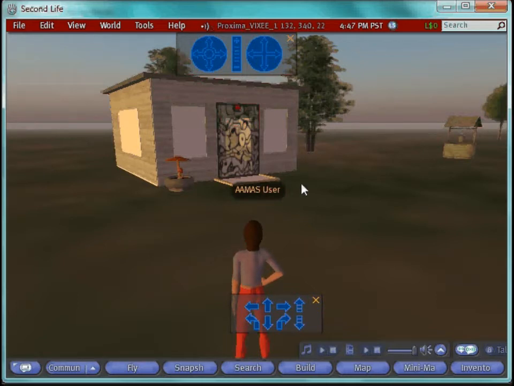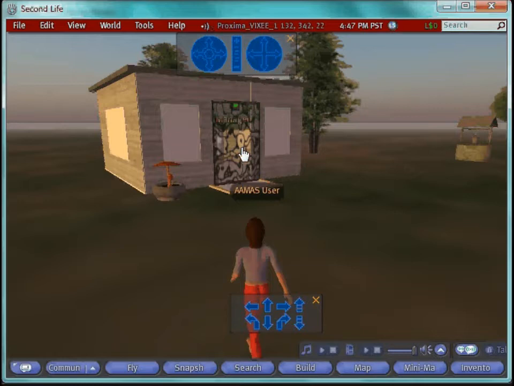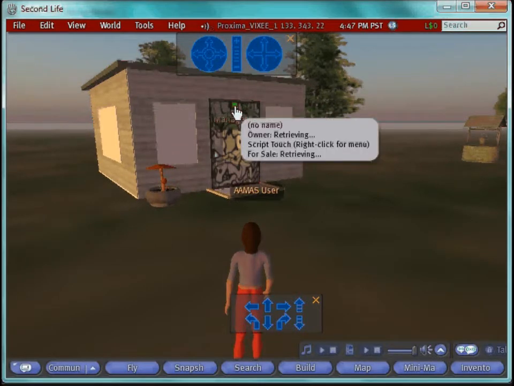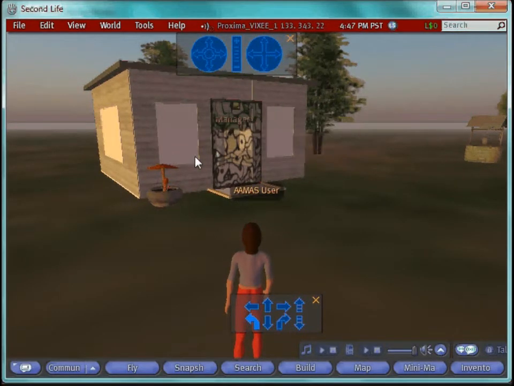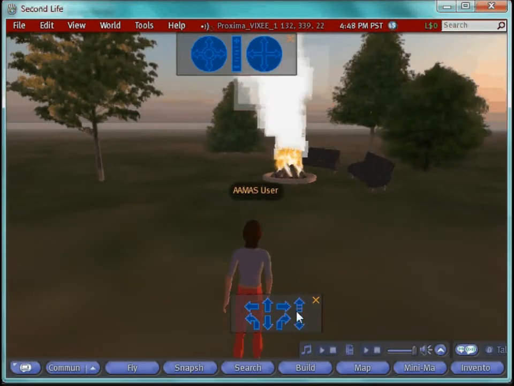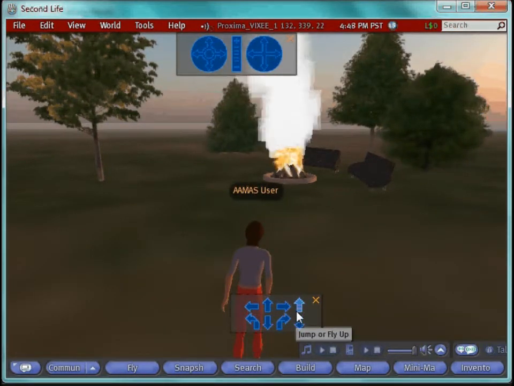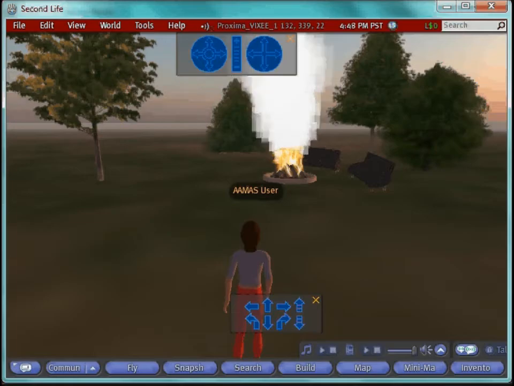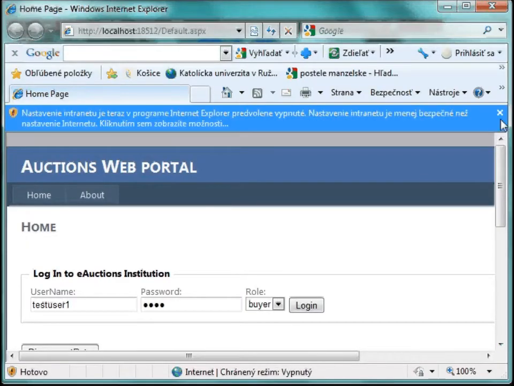Slowly, as we see now, our auction manager has arrived, and we see that the auction room is now open. Now another thing which I will show you is the possibility of multiverse communication, which is another cool part of our system. What that means is, we have also constructed a web interface to our e-auction system, where we can log into the system.